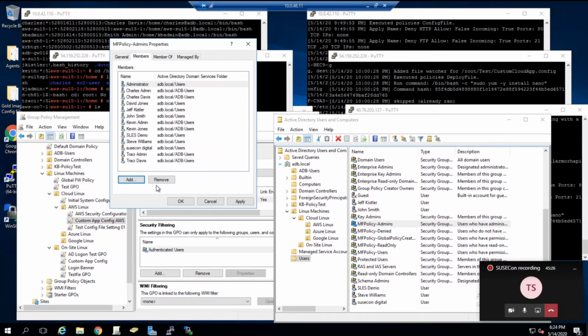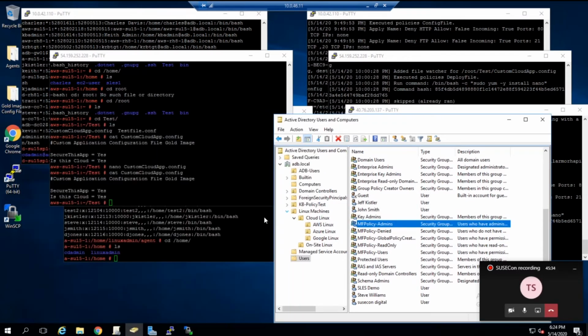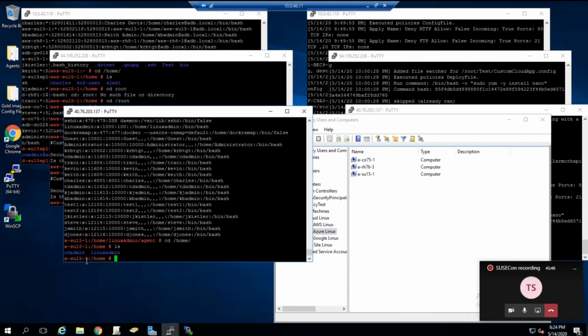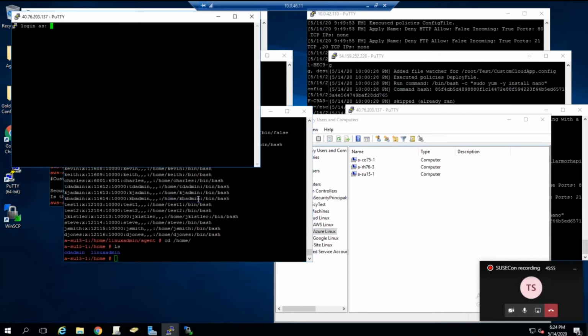There it is. So I've added that, and I'm going to apply that change. And okay, I'm just going to minimize this for a moment. And so I've got that SUSECON account, and we said we were going to look at Azure, so that's the ASU, and there's ASU-15-1. So let me replicate that session. Log on with the SUSECON account.